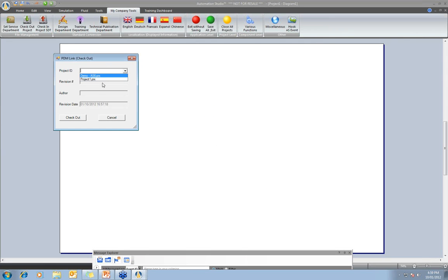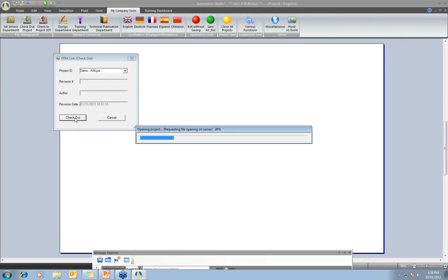are in this folder. So which Automation Studio project you can check in or you can check out. So let's say if you want to check out Demo AS6. So I'm checking out this project, so it's going to load all of the project. And then I'll be able to work with this project and make sure that I will be the only one working with this project.